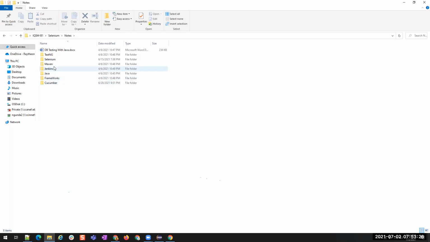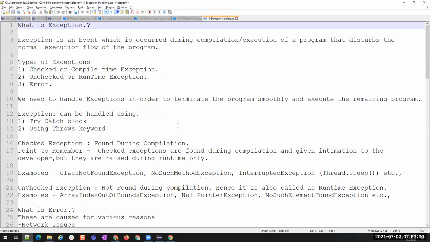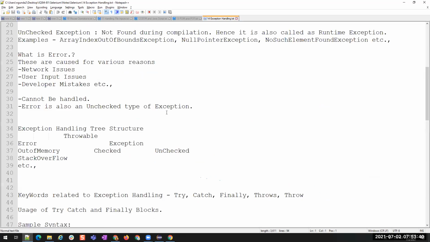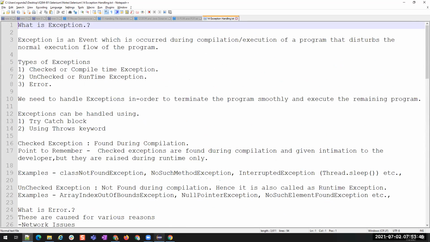So let us see what is exception handling. This is the last topic of Selenium. This should have been covered in Java, but we didn't cover it at that time because in Java we won't see many exceptions, but in Selenium we will see some exceptions. So that is why I'm covering this as part of this session.